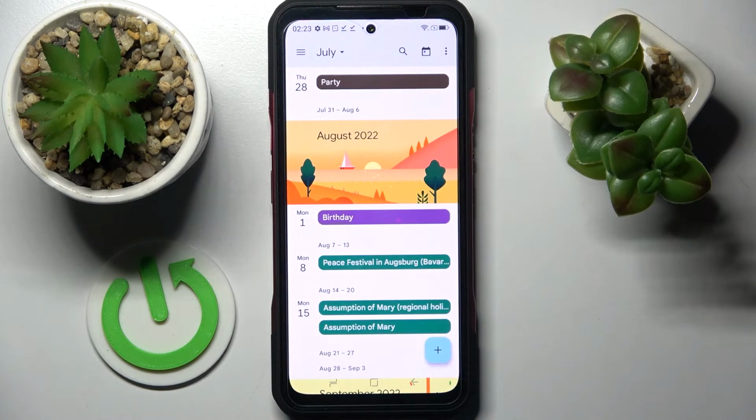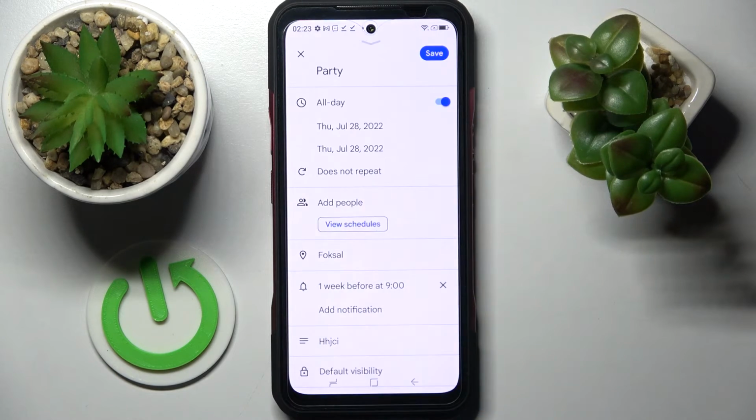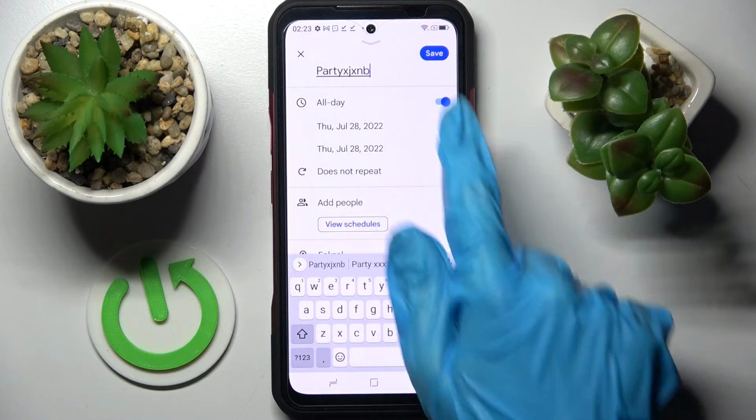As you can see, mine is over here. If you wish to edit it, you need to click on it and tap on this pen icon at the top right corner. Now make your changes and tap on Save again.